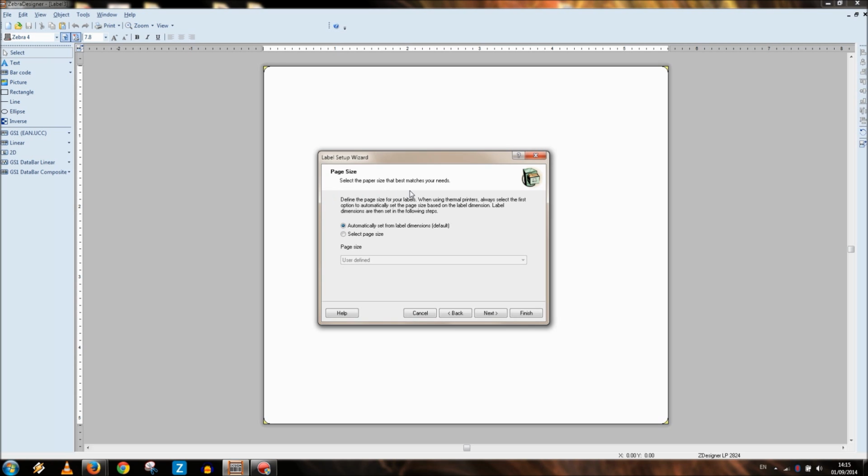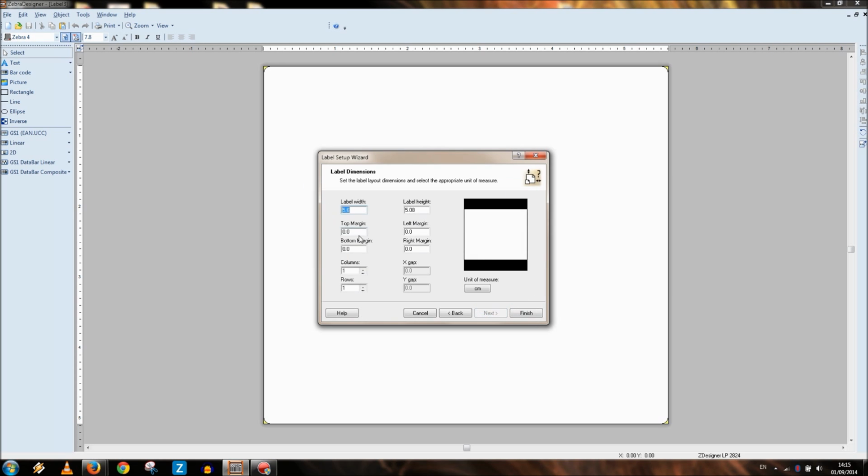Then we're told to choose the paper size that best matches our needs. In this case, I'm going to be getting the page size from the dimensions of the label, so I can just leave it as automatically set from label dimensions. I don't think we need to change anything on this page for the purpose of this video, so just press Next.